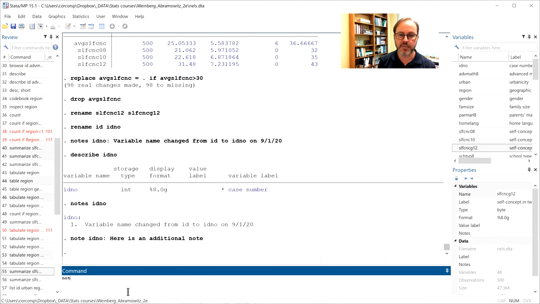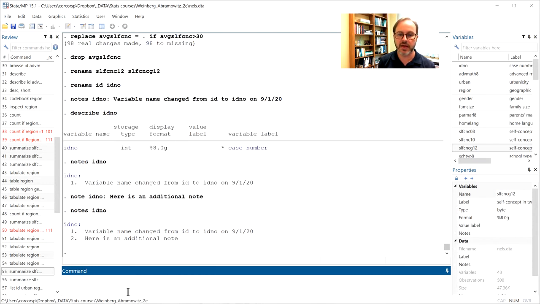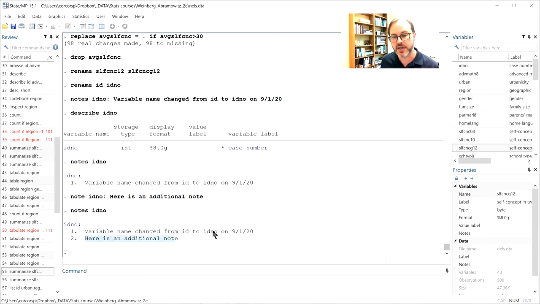And it'll just keep adding those notes to that variable. So very helpful documentation to yourself for later uses of a data set.